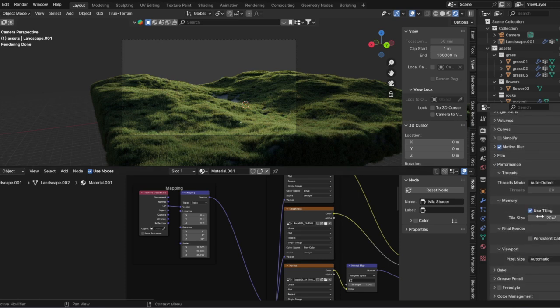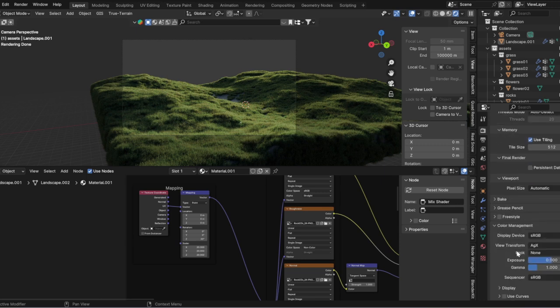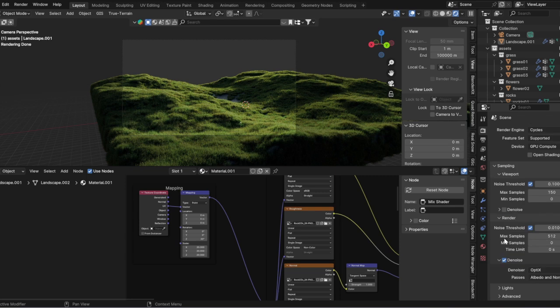Performance, this will make more sense when you render, but change your tile sizing to 512 because then it'll take more time in each section of your render, and it'll look a lot better, I promise. Color management, I always love the look of medium high contrast. I think that should be it for now.